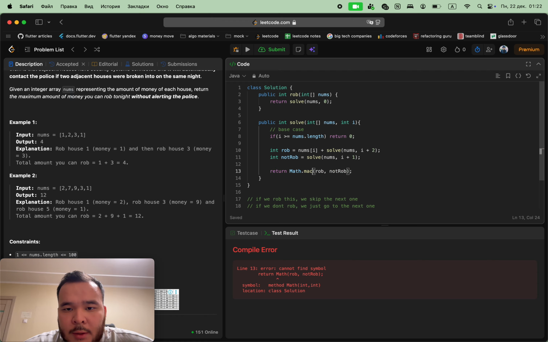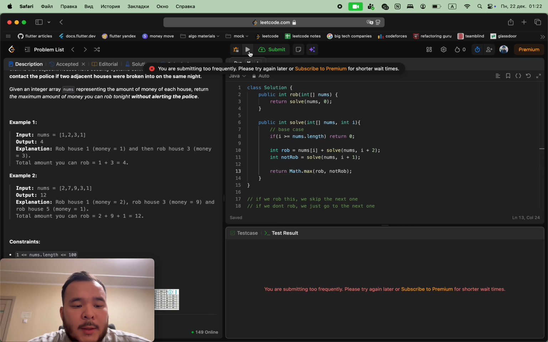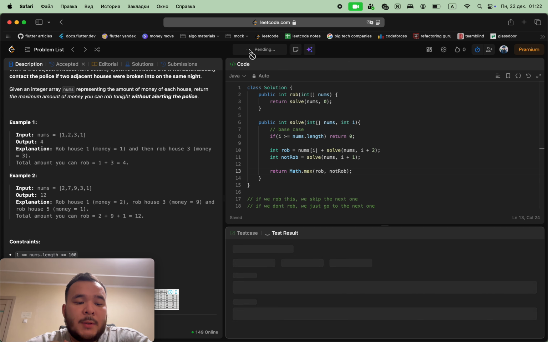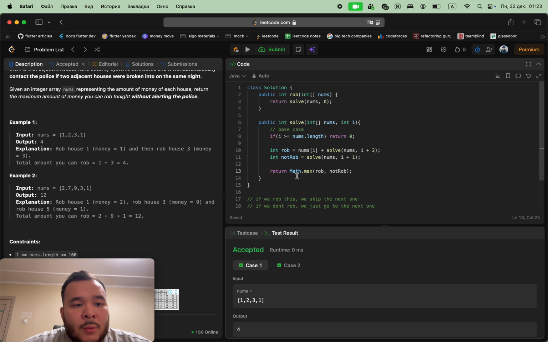Let's check if this works on our examples. Here I forgot the max function. Wait a little bit. Let's check. Yeah, it works for our examples, but we also need to implement the memoization part.